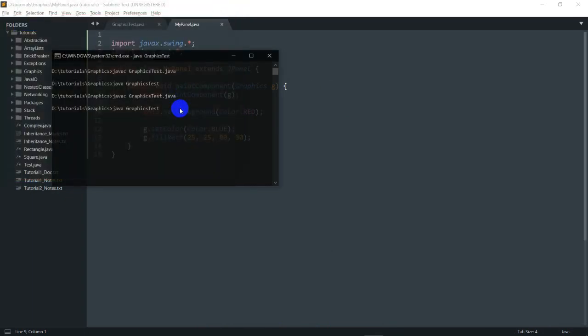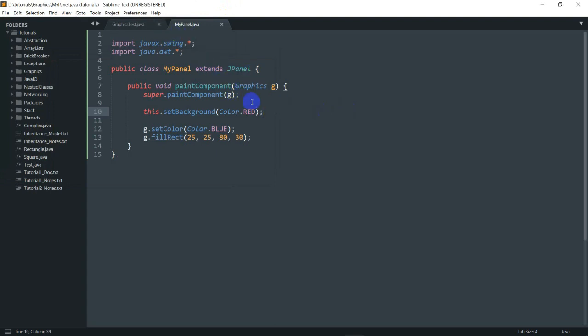So that covers the basics for the graphics part. I'm going to switch this back to white. You can play around with it a bit. You can add a few buttons. You can look at what other components you have.